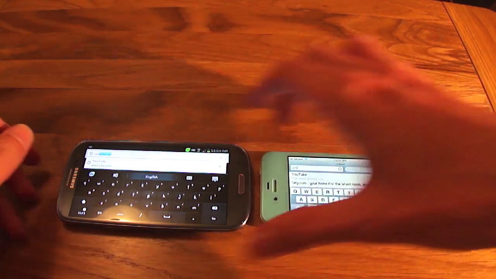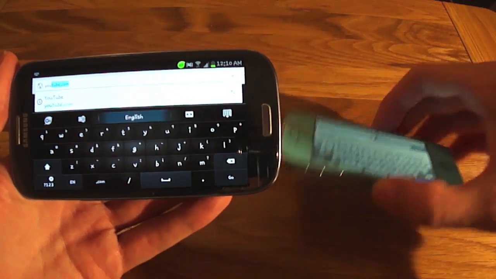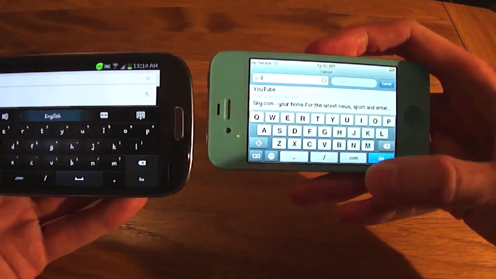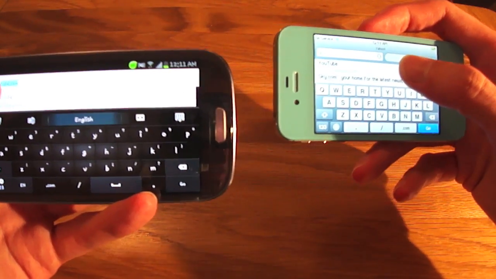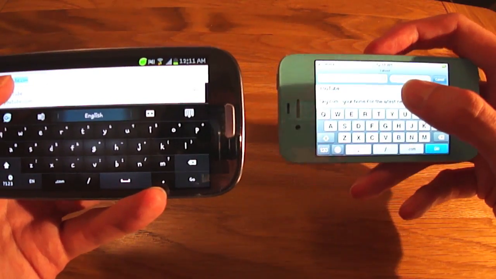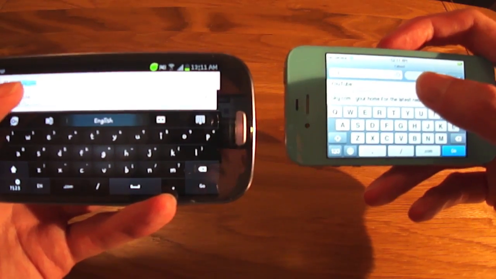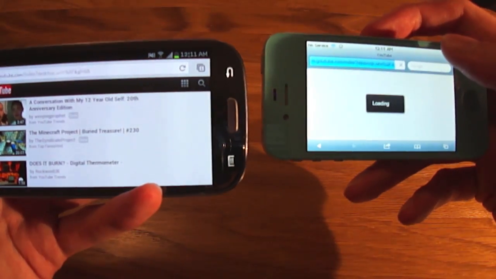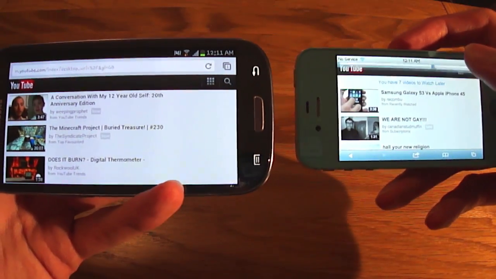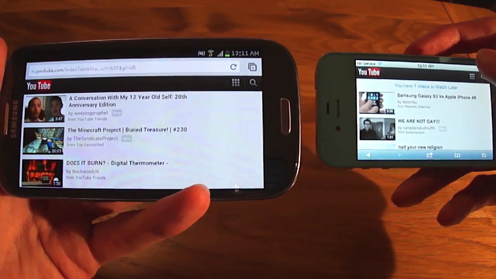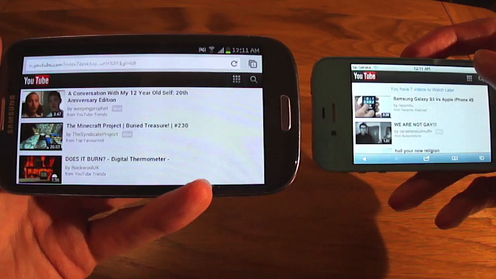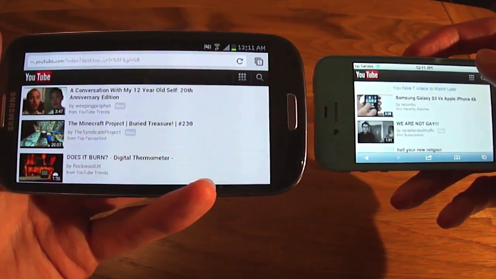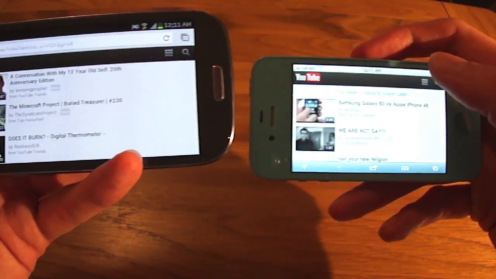Well, what we'll do is a quick speed comparison between the two, and what we're going to do is load up the YouTube website and see how quick these two pages load. So let's just do this now, and hopefully you can see. You can clearly see that the speed of the Samsung Galaxy S3 is considerably faster for loading up websites in comparison to the iPhone 4S here.